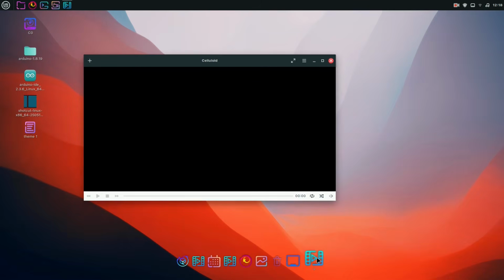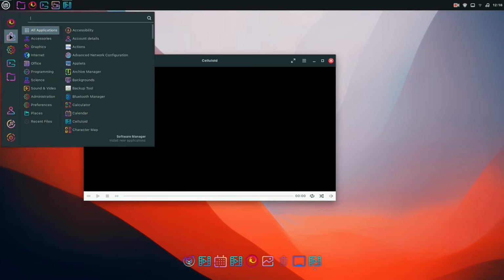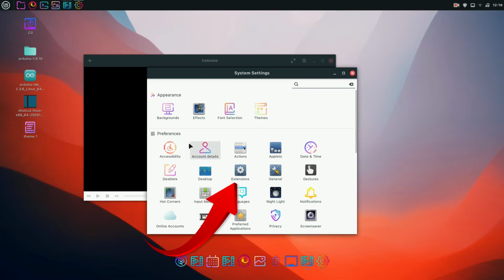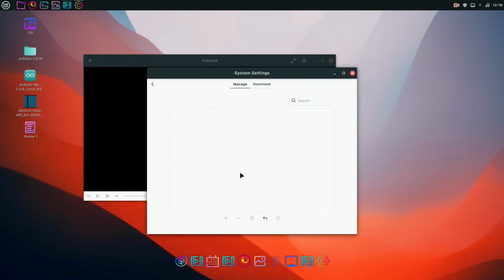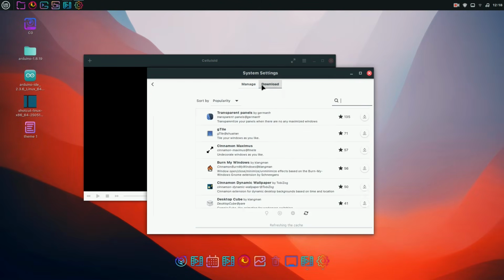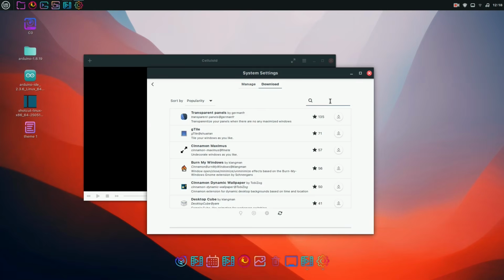Personally, I think colorful cyberpunk or neon wallpaper works amazingly well with this theme. Alright, now let's add some eye candy. Go to System Settings, then Extensions, click Download. Search for the magic lamp animation, install it and enable it.